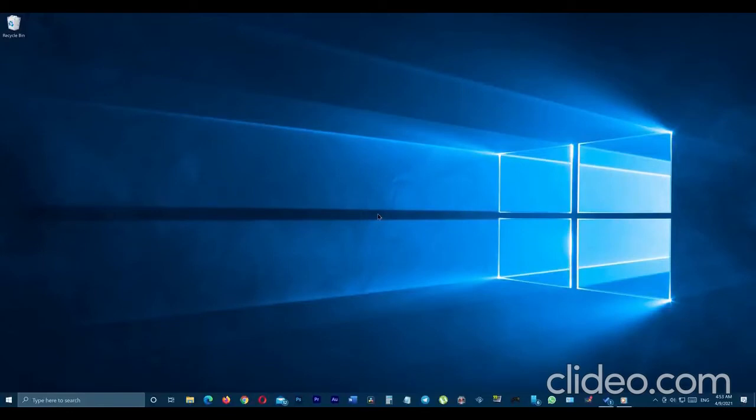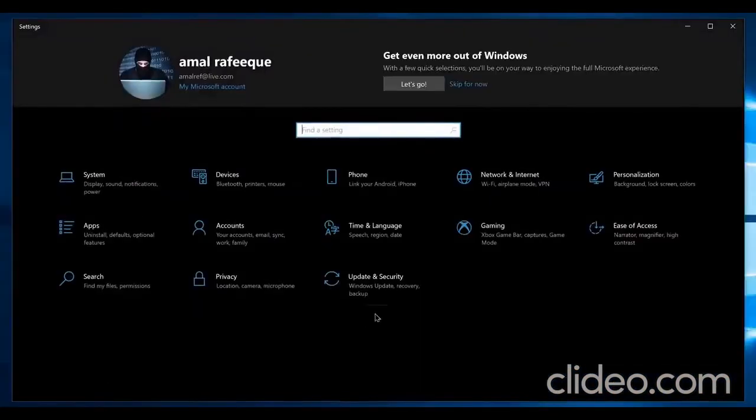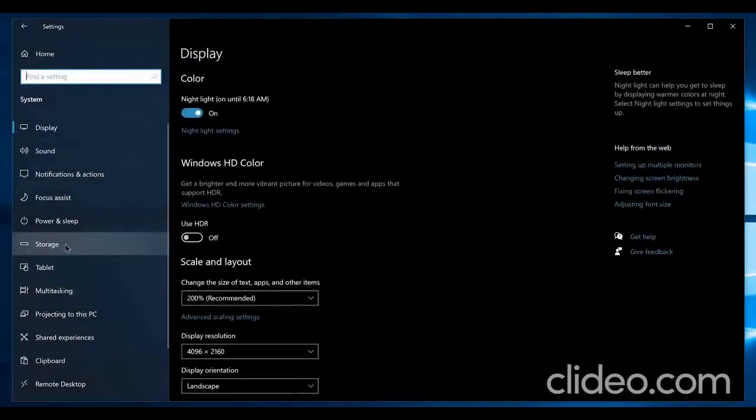By enabling this, even if you forget to clean your Windows once in a while, it will clean up most of the unnecessary junk automatically, which will naturally speed up your Windows 10 performance. To do that, go to your Start menu, click on the Settings gear icon, which will bring you to the Windows settings. Now go to System settings and navigate to the Storage menu.